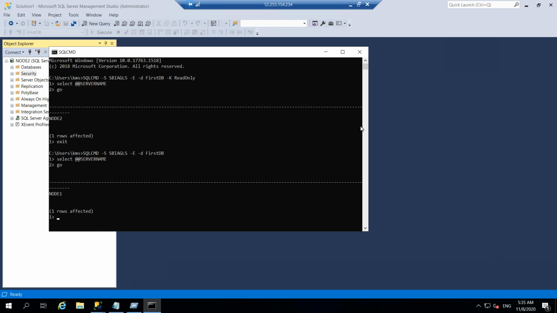Unless your connection string is read only, it won't point to node 2. You need to definitely pass read only. If you are not passing read only, it will directly point to node 1 only, the primary replica only. See the differences.